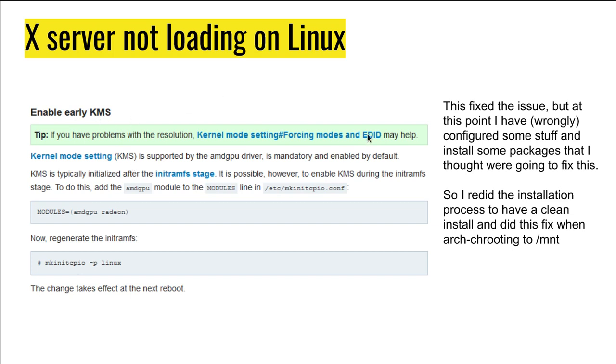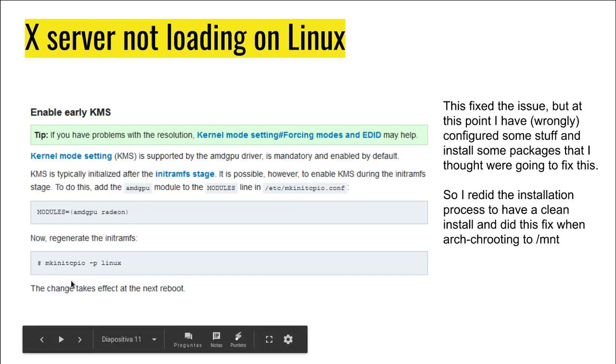So what did fix the issue was another kernel mode setting: adding the amdgpu and the radeon modules to the initramfs. So you just have to add this line to this file, /etc/mkinitcpio.conf, regenerate the initial RAM file system, and this worked.